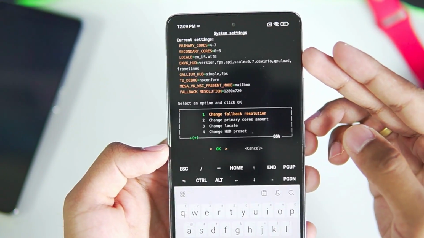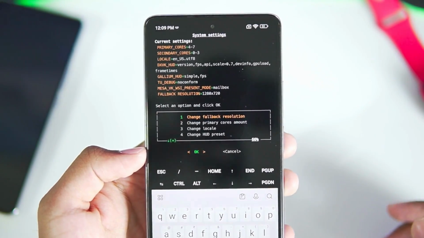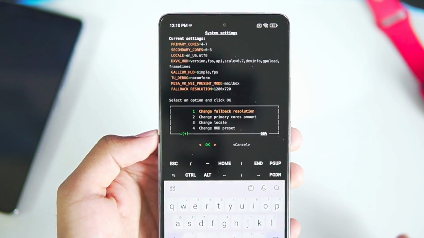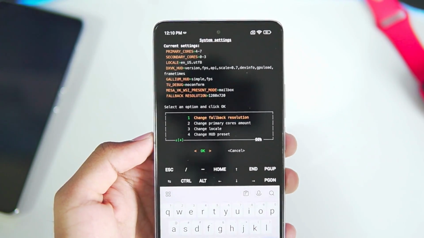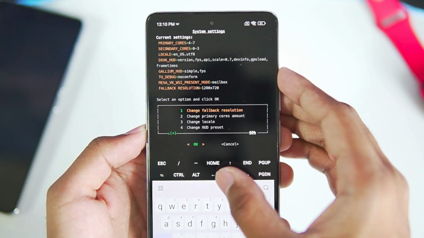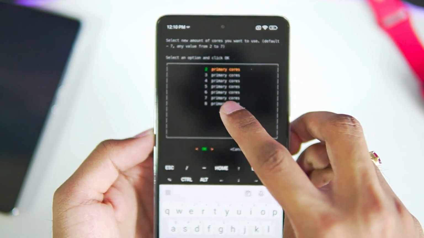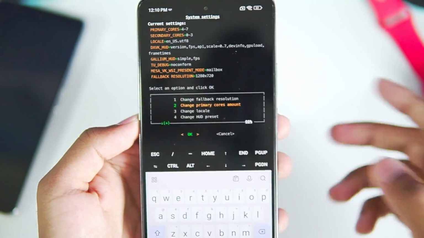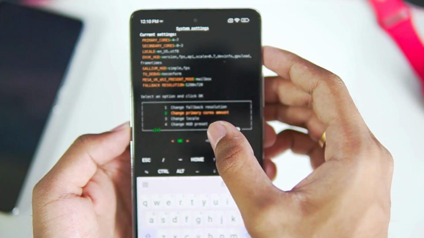For example, the primary cores at the top section, you will be able to see, is set to 4 to 7. So you can keep it default if you have a Snapdragon 680 to 8 Gen 2 processor. But if you have a Snapdragon 8 Gen 3 processor, you'll need to go to change primary cores amount and make sure to select 7 primary cores. Now I have already done it on my second device, on which I'll be showing you guys the GTA gameplay.